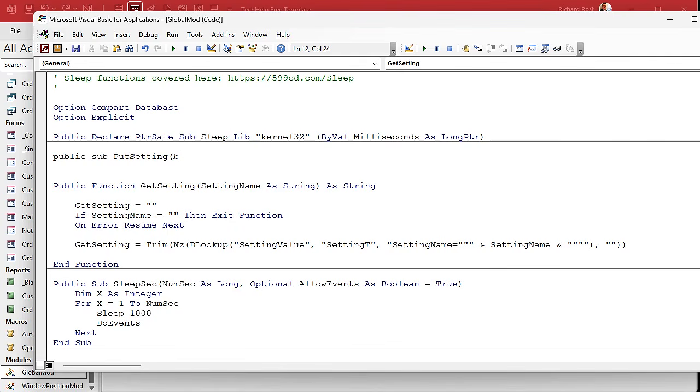And I'm going to specify for these by val. Remember the by val versus by ref? The default is by ref, so if anything changes the value, it could modify the original. We don't want to allow that just in case in the future you make some changes, all right? So we got setting name as a string, and then by val setting value.